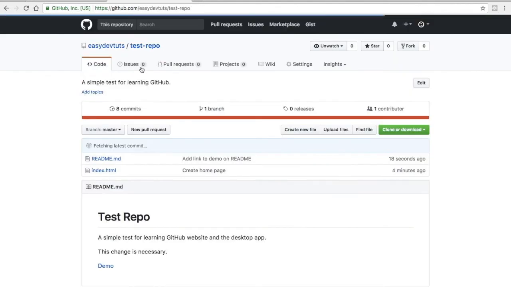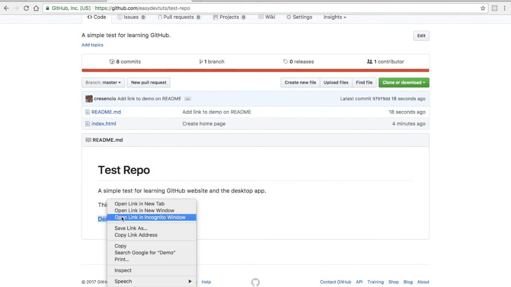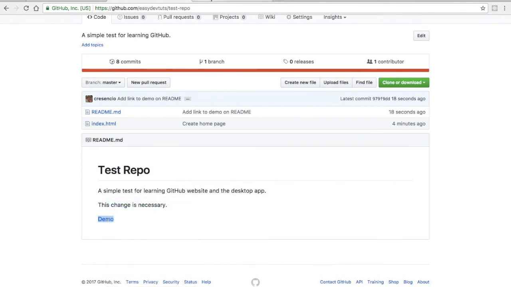Let's go back to the home page, and you'll see here that we now have our demo link, and when I open that in a new tab, you'll see our hello world message, and it's live on our GitHub repo website.